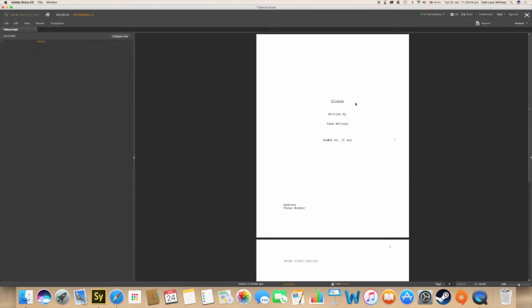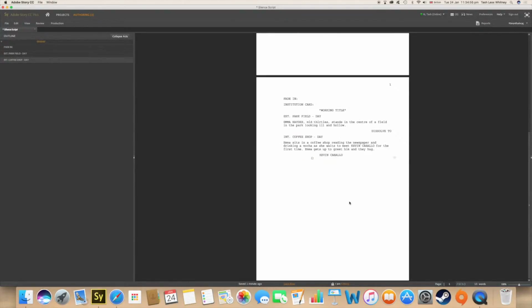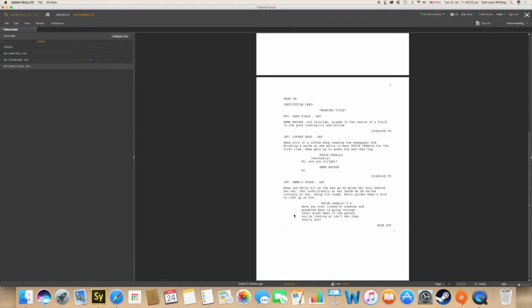I used Adobe Story when writing my screenplay and script, as the standard format for film screenplays was already set up as a template. It also included all of the shortcuts so that the screenplay was quick to produce and followed the industry standards.